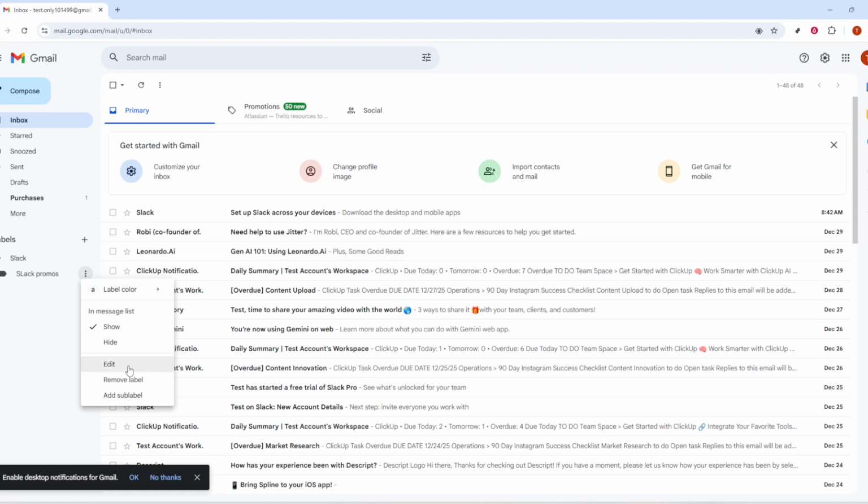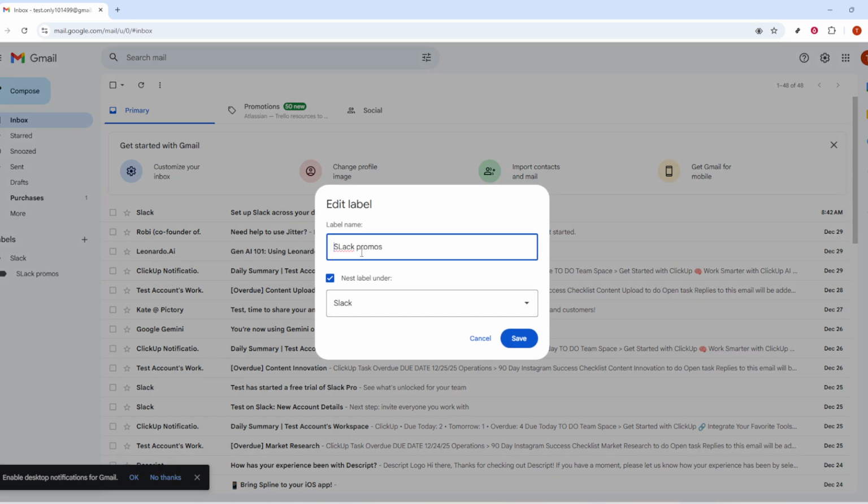From here, select Edit. Choosing Edit opens a small window or panel where you can change the label details. Don't worry, this doesn't delete anything, it simply lets you adjust the name. In the name field, type the new label name you want. Aim for something short, clear, and descriptive so you can recognize it at a glance. For example, if you're updating a work-related label, consider a name that matches the project or client.